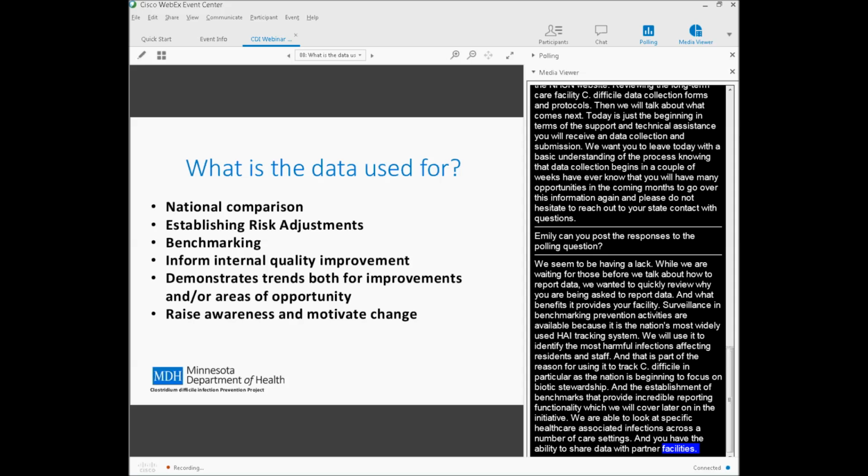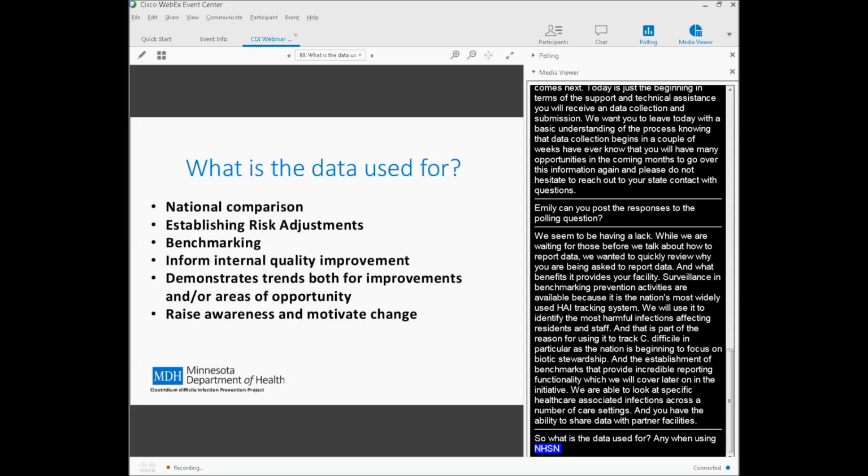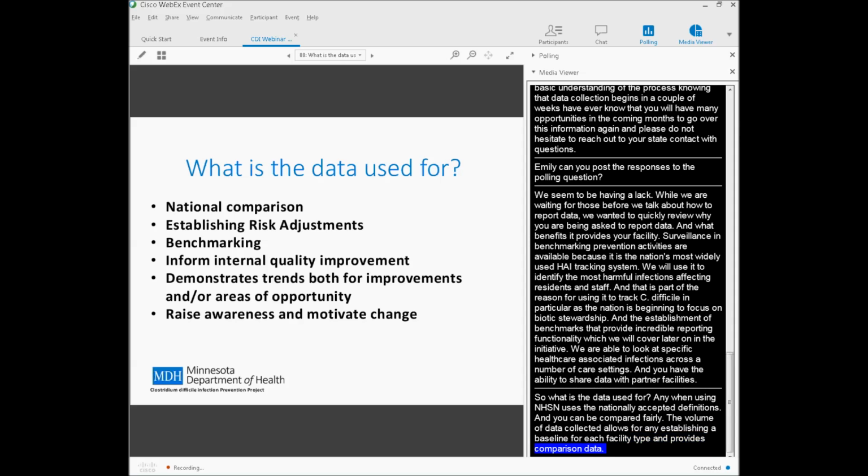So what is the data used for? Everyone using NHSN uses the same nationally accepted infection definition, so rates can be compared fairly, and there's some standardization for how that is done. The volume of data collected allows for the establishing of baselines for each facility type and provides comparison of infection data, which adjusts for facility and/or resident characteristics or risk factor adjustments. Data analysis allows for establishing national benchmarks to assess performance in local and national prevention efforts.